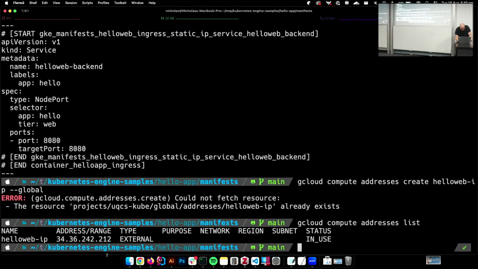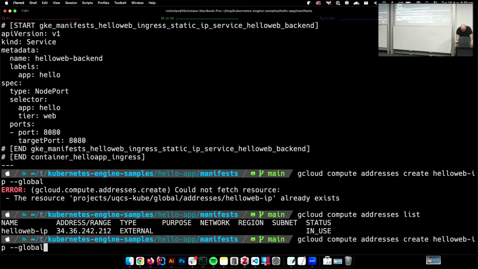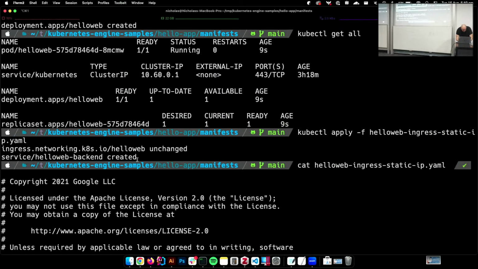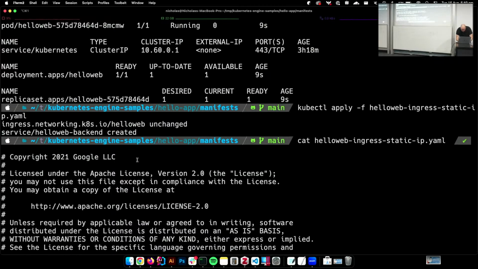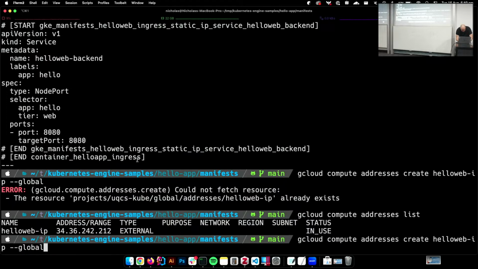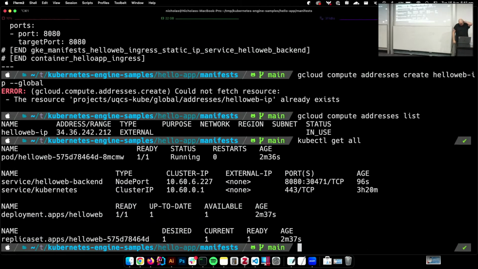Okay, so that's our public IP for this. And we have applied both the ingress and the service. So theoretically, if we once again run our kubectl get all, we now have those resources there.